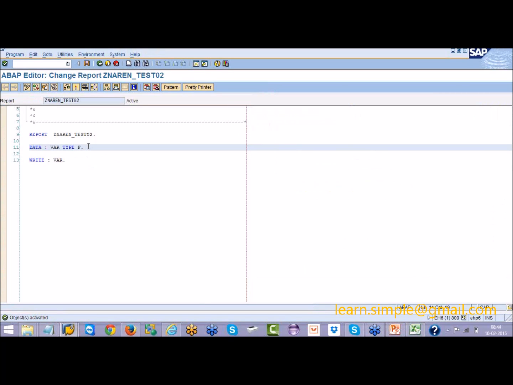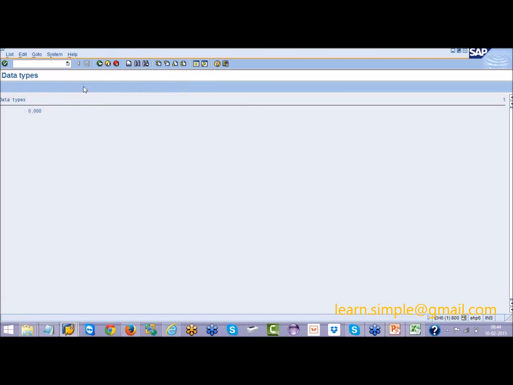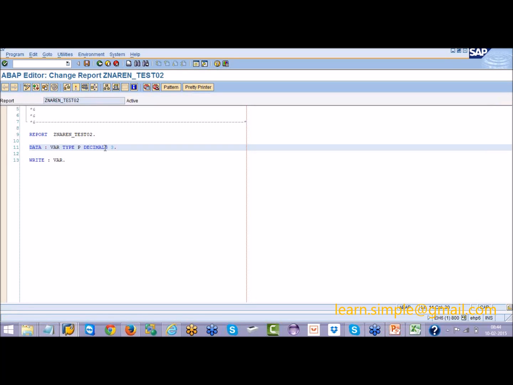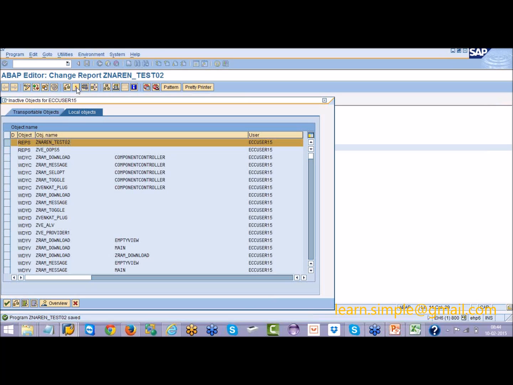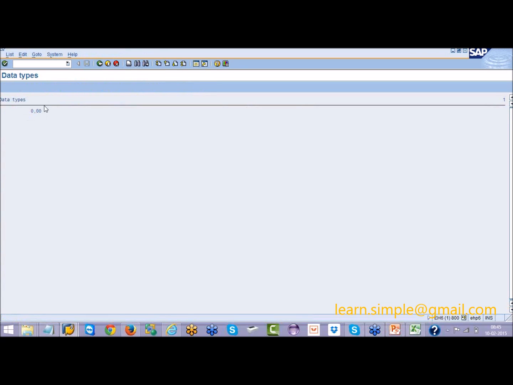How to declare this kind of variable? You can declare something like this. Data variable type P, decimals 3, for example. So now when I say check, activate, 3 decimal places will come. Now when I execute, you can see 3 decimal places are coming up. In case I give 2 decimals here, it will control up to 2 decimal places. Only 2 decimal places are coming up.